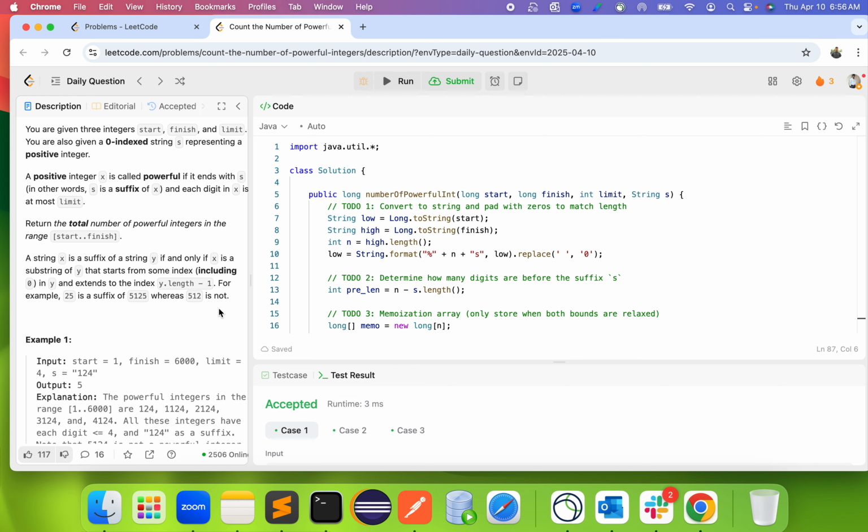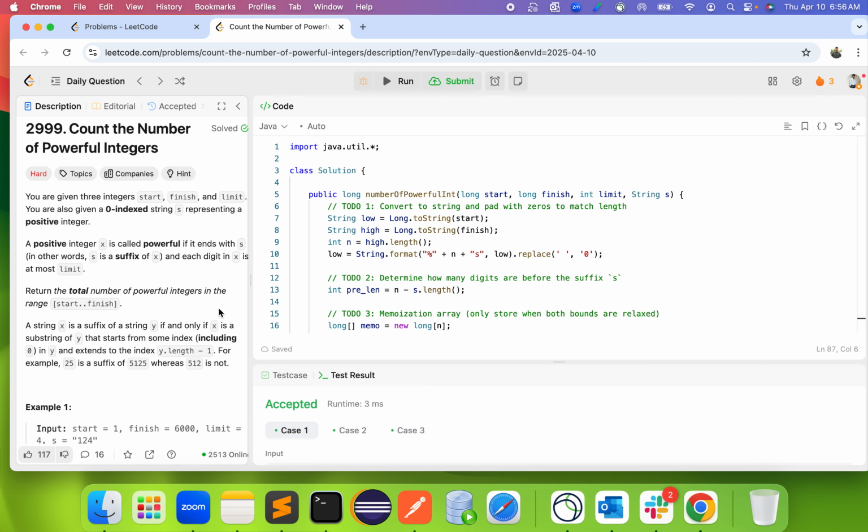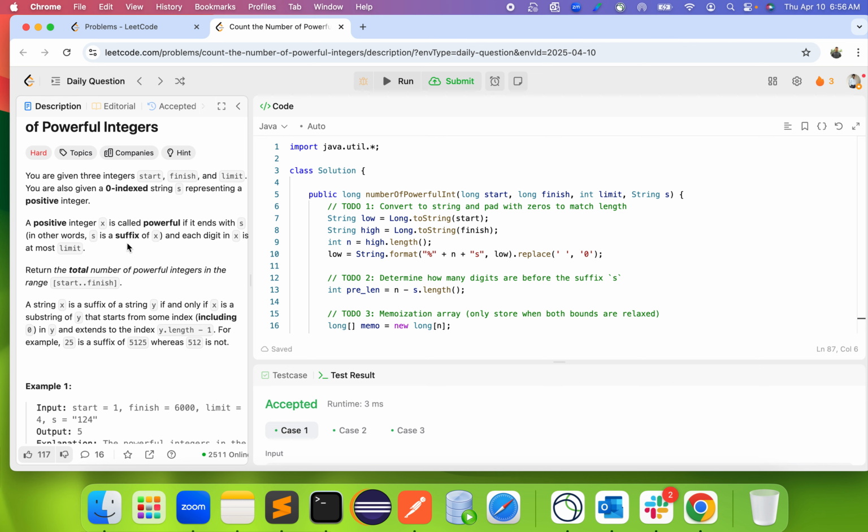So the problem says that we are given three values, start, finish and a limit. We are also given a string s which represents the suffix. In simple terms, our goal is to find how many integers in the range from start to finish end with s, and every digit in the number is less than or equal to the limit.